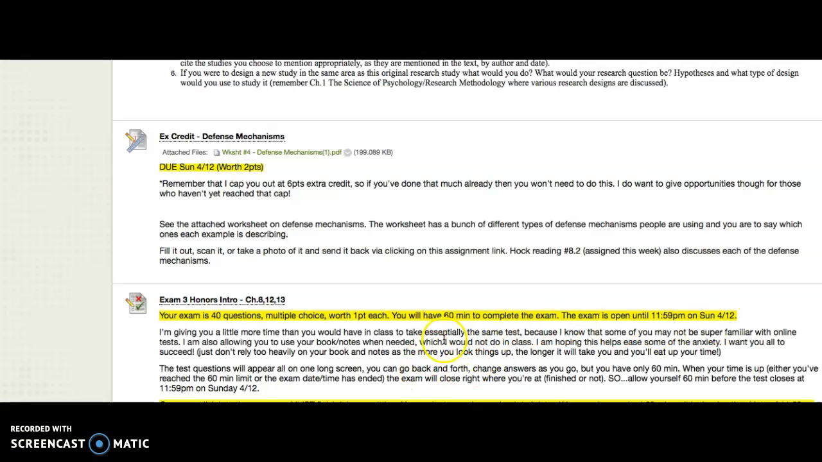But once you click into the exam, you need to complete it. So you can't start it, stop it, and then come back to it. Okay, the questions are going to appear all on one screen. You can go back and forth, change your answers as you go. You can use your notes in your book too on this. I'm allowing you to do that.